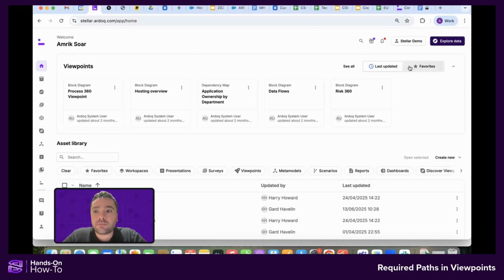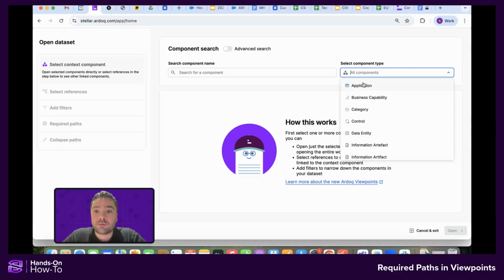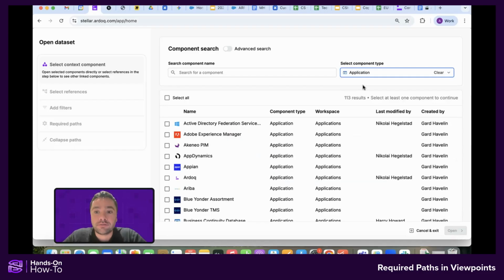So step one, I'm going to go to explore data in the top right hand side. You then get the option to pick a component name or a component type. In this case, I want to see applications, and I want to see all applications and which ones have a successor. I maybe don't know the answer to this, so I'm going to choose the component type application. And then you'll see there's 113 here, so I'm going to select all.